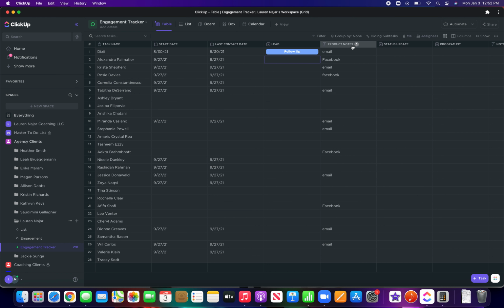Product notes, this is actually where people have come from. And so these are prospects maybe from email. This is someone that came from Facebook. So these are people where they're coming from, where my leads are coming from. This is not super complete, only because I wanted to use this as an example of how I do this.